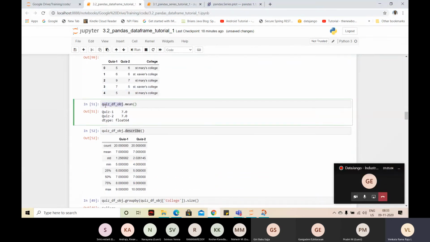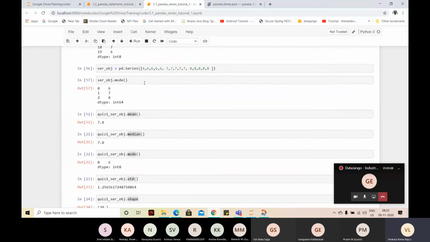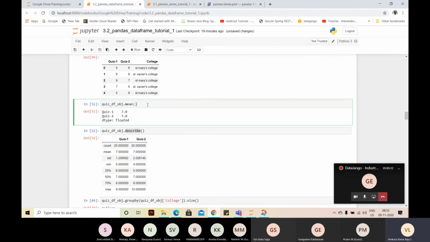Now if I say on a data frame, the mean method is there. On a series object we have seen the mean method, right? Mean, mode and median. On a data frame also we have the mean method. When I say mean, it is going to calculate the mean for numerical columns only. See this column, college is a string or categorical column. It did not do anything on that, and it did not throw any error also.